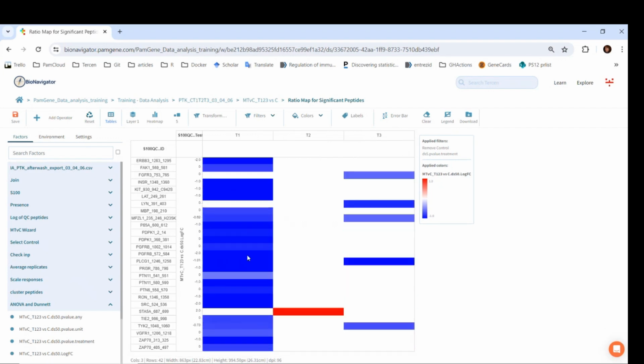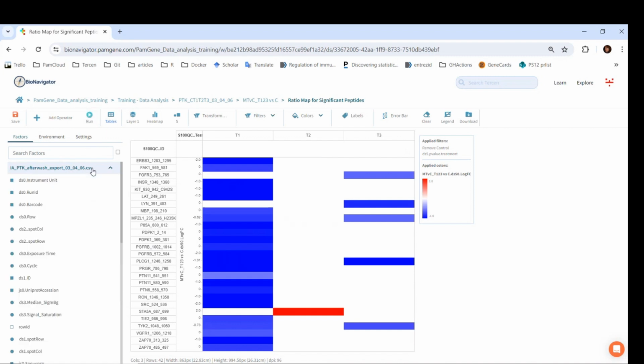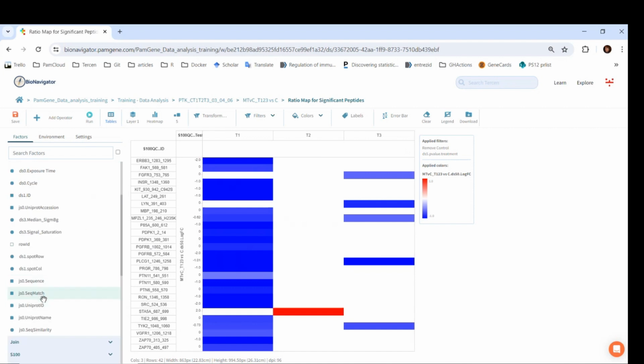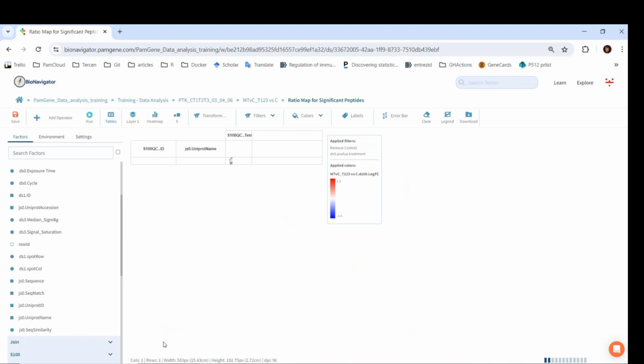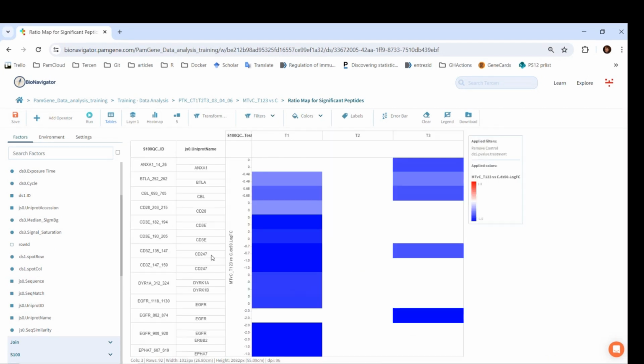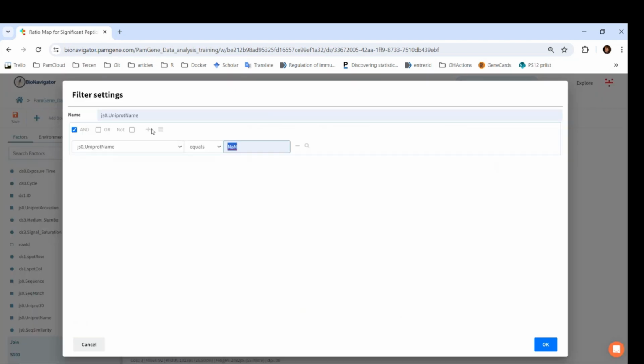data by protein names. First, we need to reset the step. Then, from the image analysis output, we can bring the UniProt name to the rows. Because of some matching problem, some empty data appeared which we can easily filter out by setting UniProt name not equals empty.